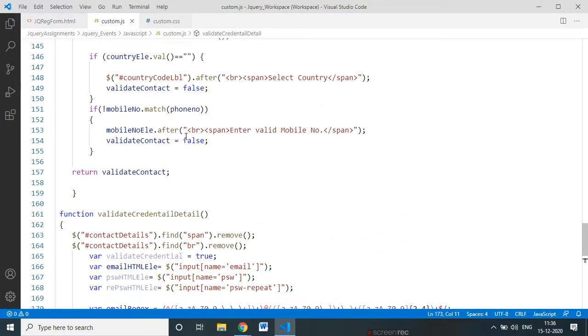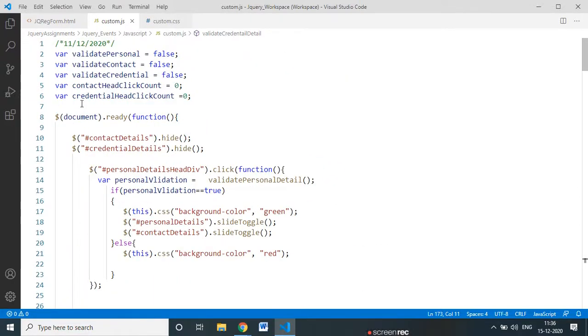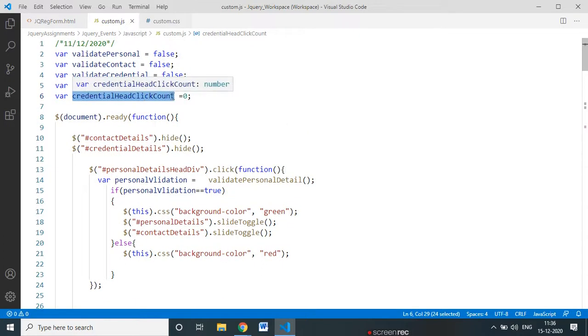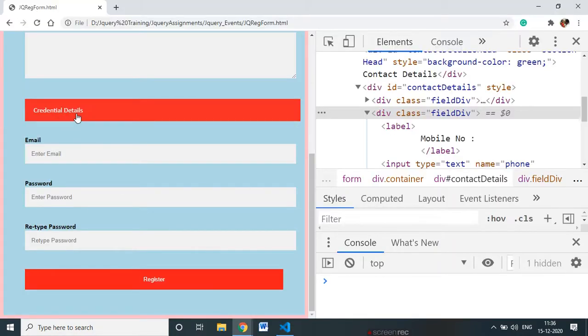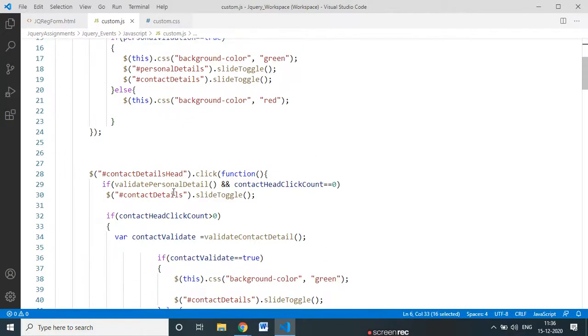That's why, as we did yesterday, we created one counter here. Credential head click count, with initial value 0. Credential head means this credential head count. This count means that on the first attempt when I click, don't do any kind of validation. First time I click on that, don't do any validation. So here first I check the variable: if credential head click count is 0, then don't do any validation here.